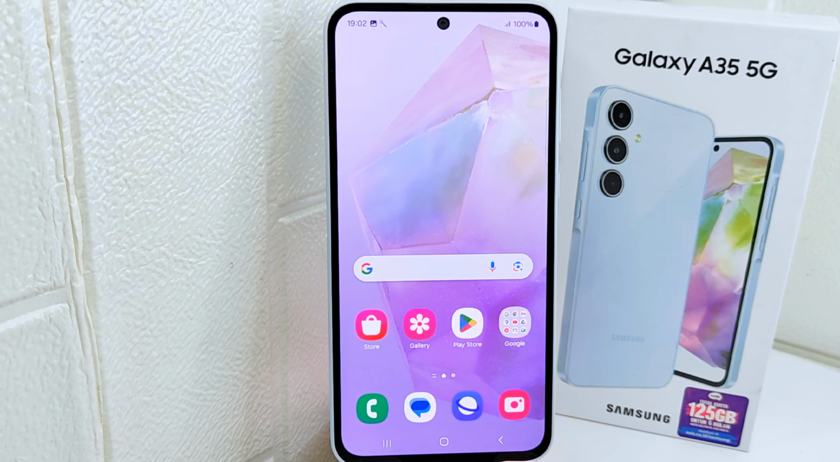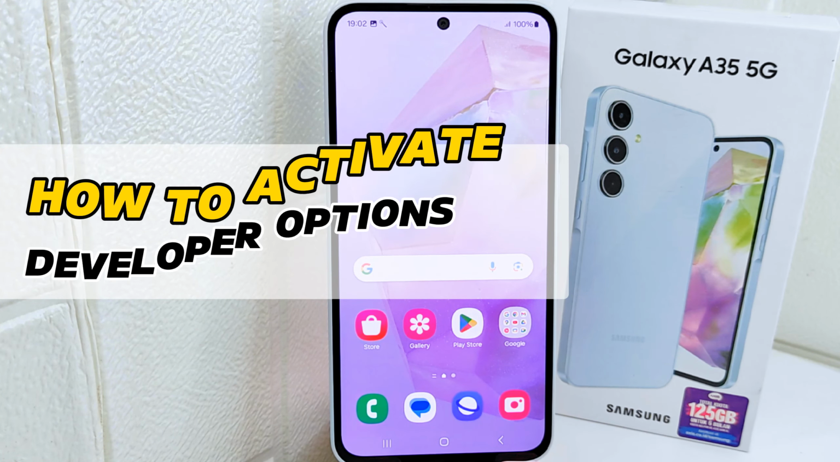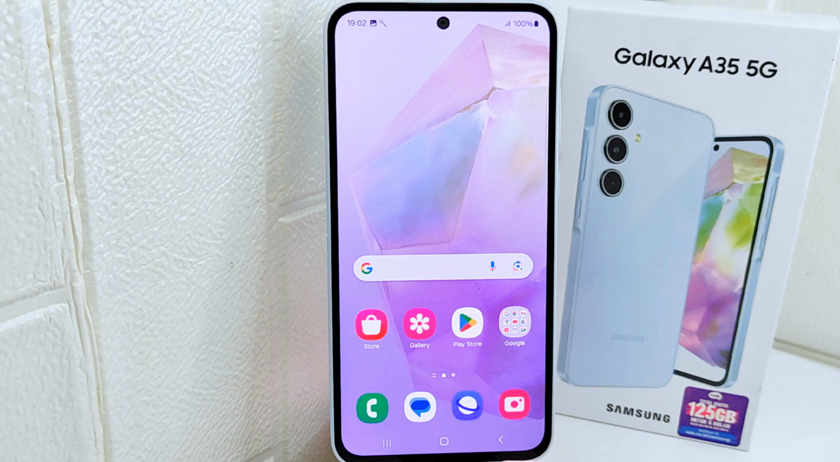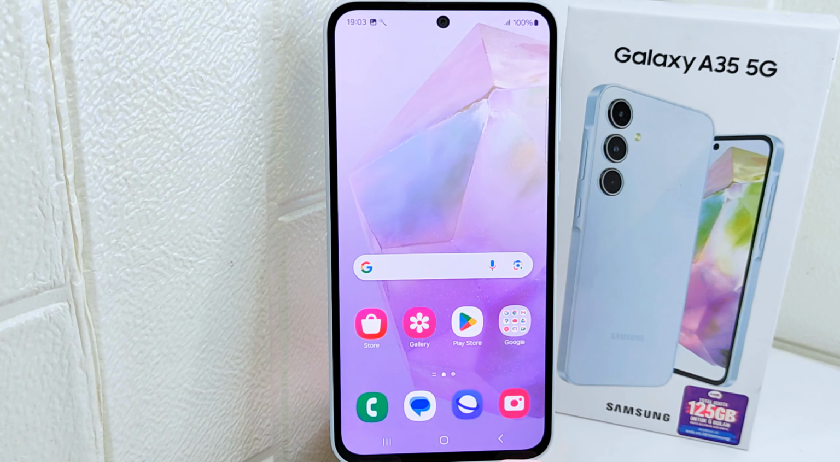Okay, hello everyone. Here I want to provide a tutorial on how to activate developer options on Samsung A35 5G device. Activating developer options allows you to explore and learn more about how Android works. It's an opportunity to experiment with various settings and understand their effects on your device performance and behavior. So, let's go to the tutorial.